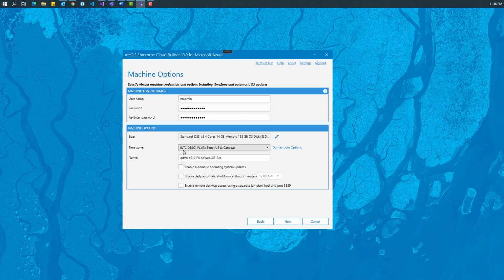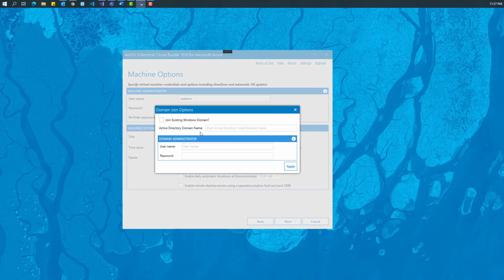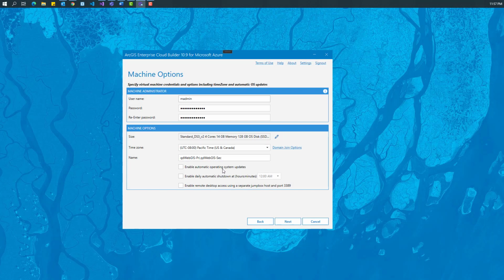A bunch of additional options are provided to you, like selecting the time zone associated with the VM, whether you would like to join it to an Azure AD domain, enable automatic system updates, the name of the VMs for the primary and secondary machine, a daily automatic shutdown schedule that will be managed by Azure, and whether you want to enable remote desktop access using a separate jump box on the port 3389. Once you have selected all these options, click Next.